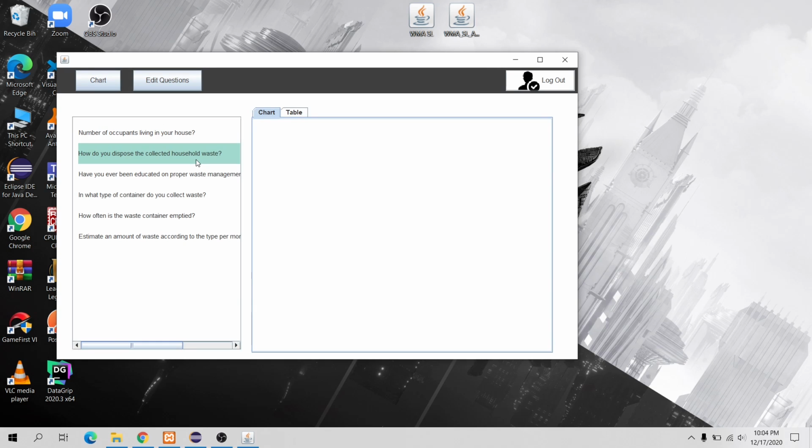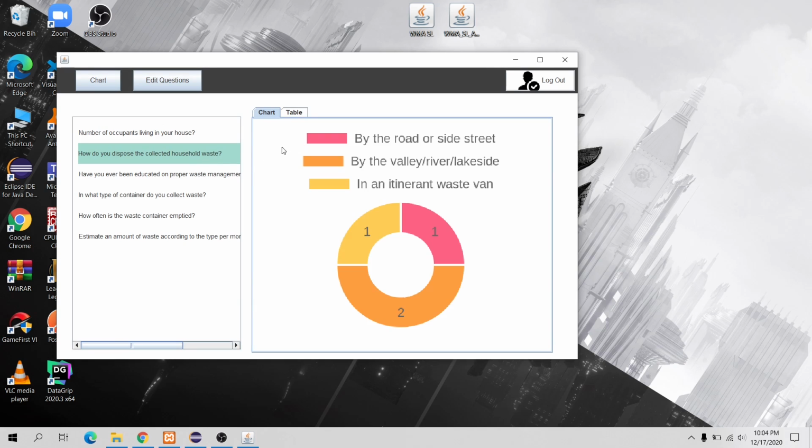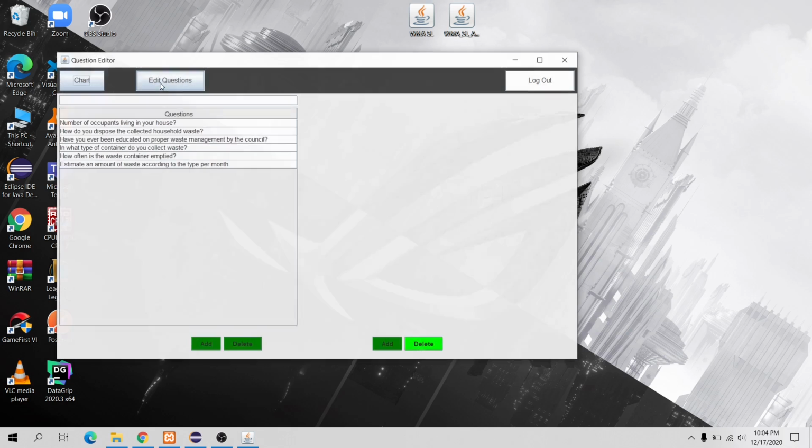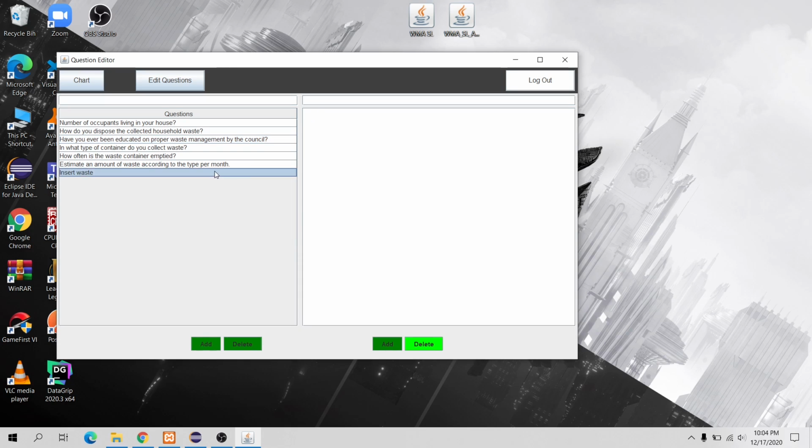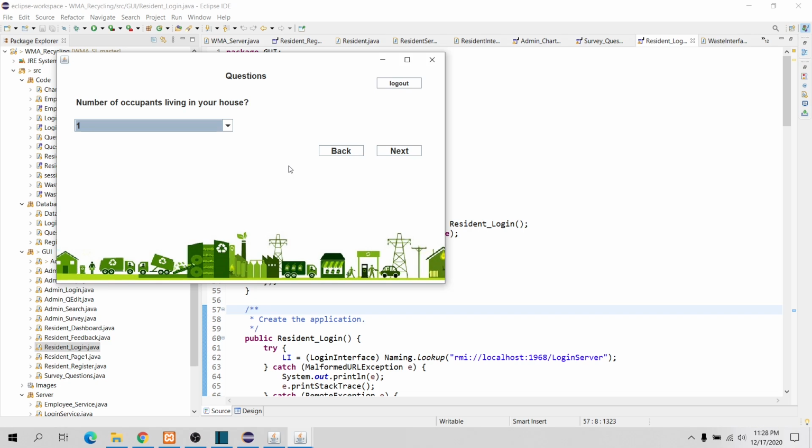Admin is able to view submitted data through charts or a table, edit the questionnaire, insert and delete answers, and once done, admin can log out of the system. These are some of the events I have used in my application.